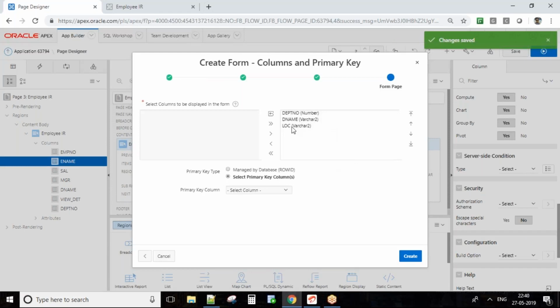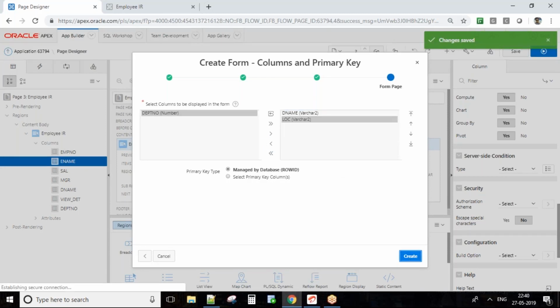And what all columns you want in the form. So department number you don't need because it will be generated by the sequence. Name and location you need, and let's select the primary key type as the row ID. But this option was coming earlier also, right? This row ID option was not coming because we gave the query, so it would have selected the primary key of that. That is still fine, but it is better to select the row ID.